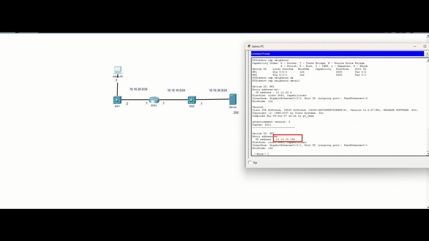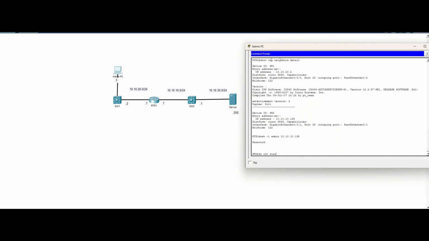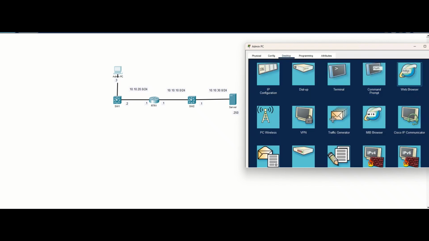With switch 2's IP, we can log in. Show interface status reveals another issue. The server's port is assigned to VLAN 10 instead of VLAN 30. Make the correction. Return to the admin PC and validate that the internet page is reachable.